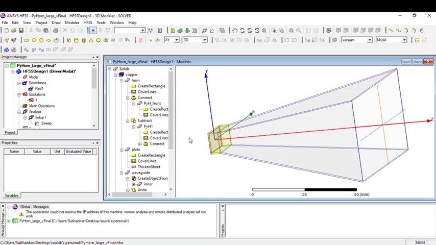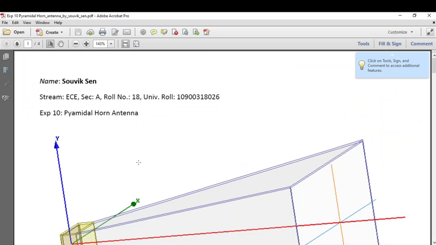Today I'll be showing you how to generate a report on a horn antenna, which can also be called a pyramidal horn antenna. This is the input portion for the feed element and this is the antenna. So let's start.